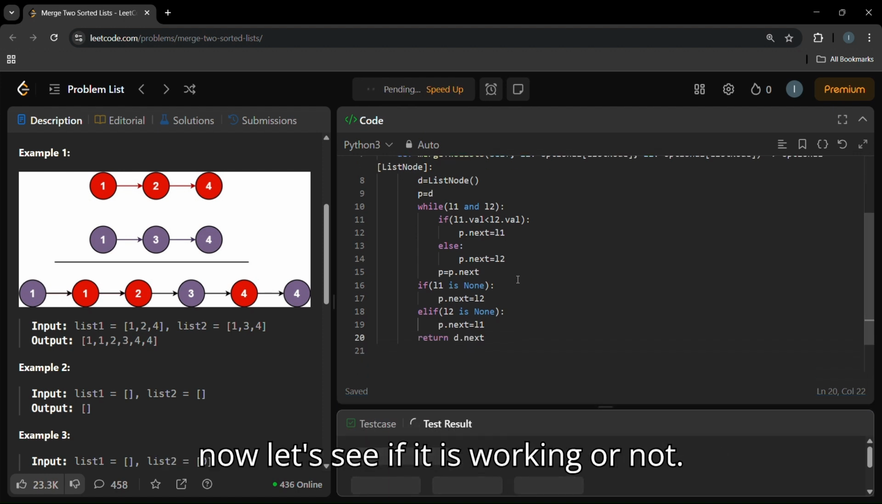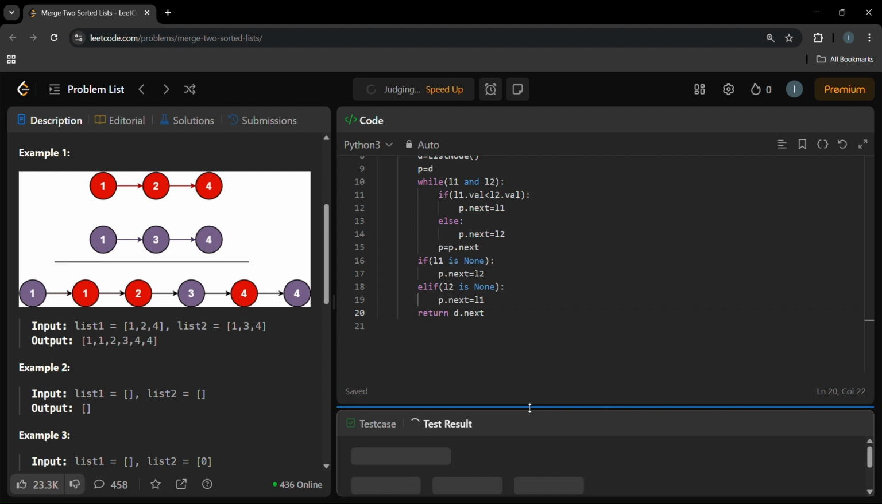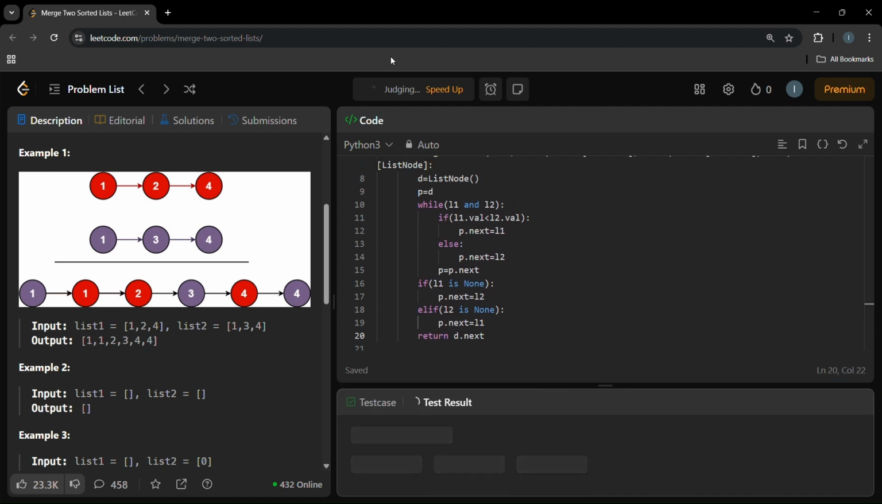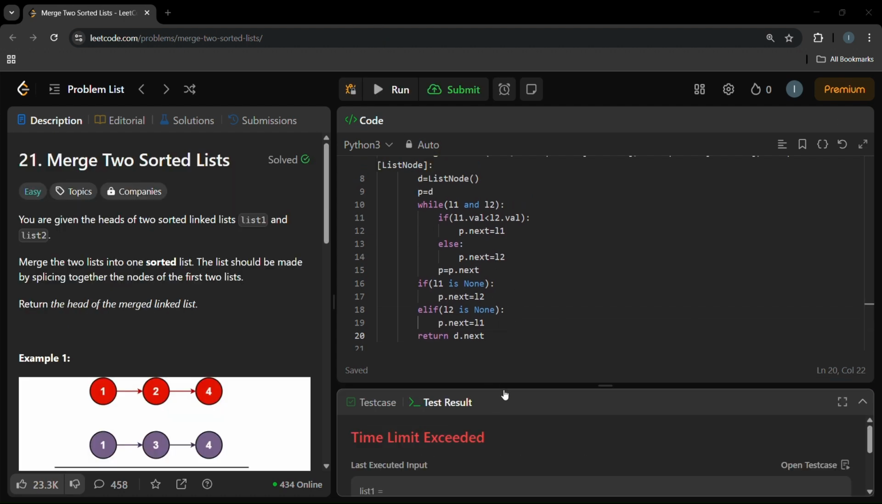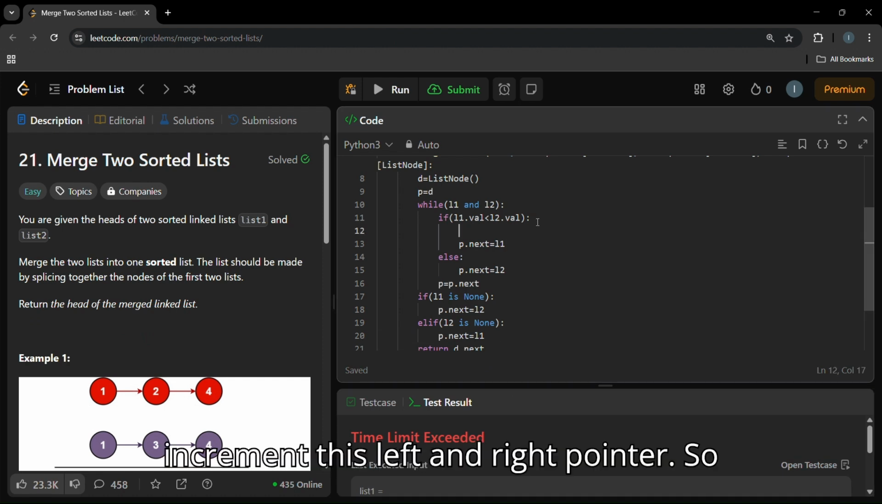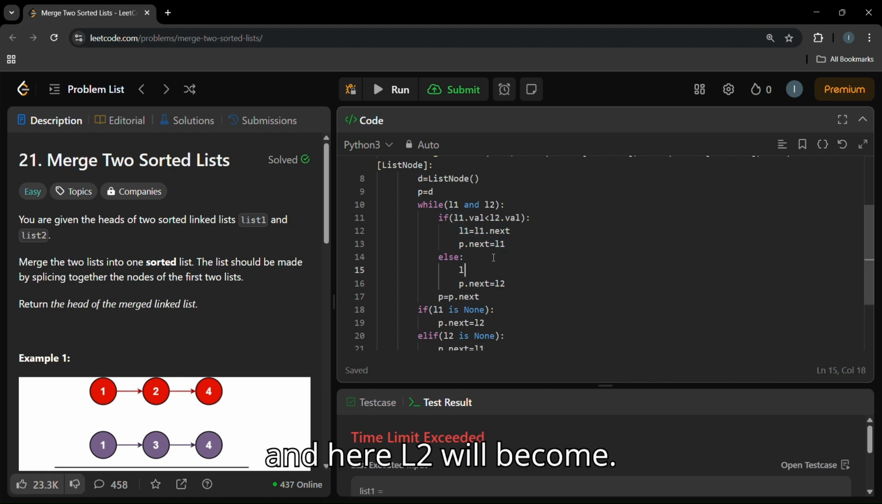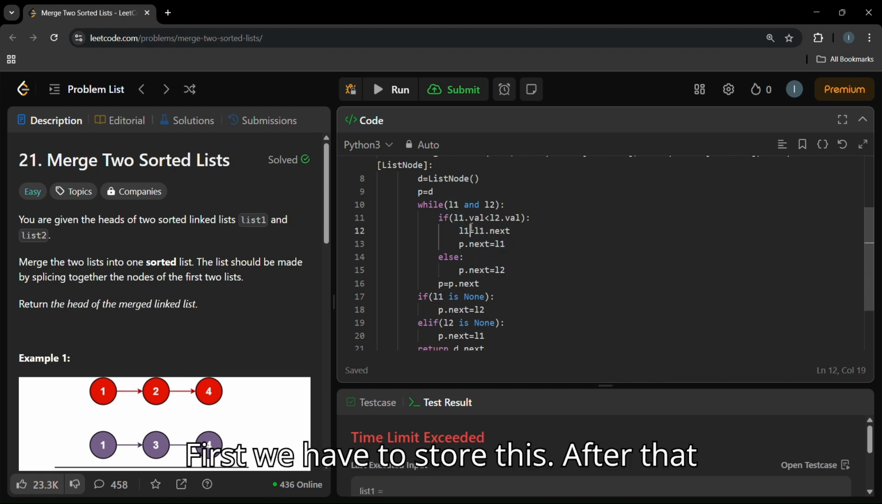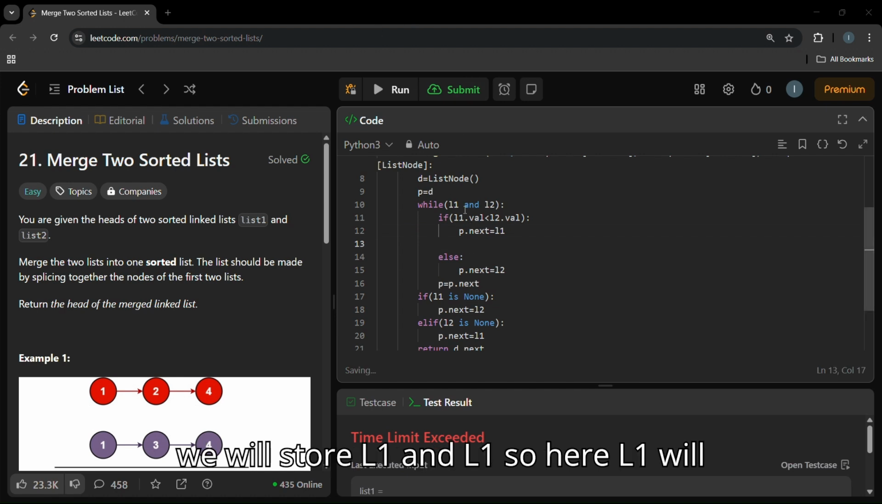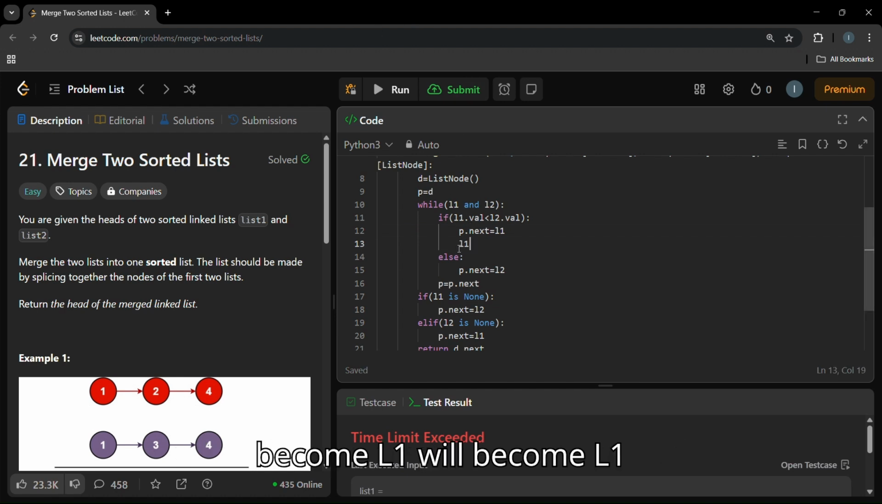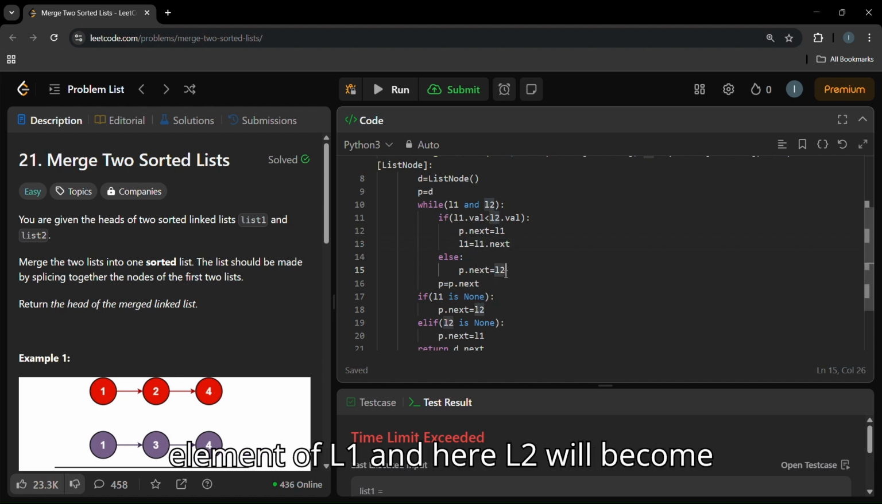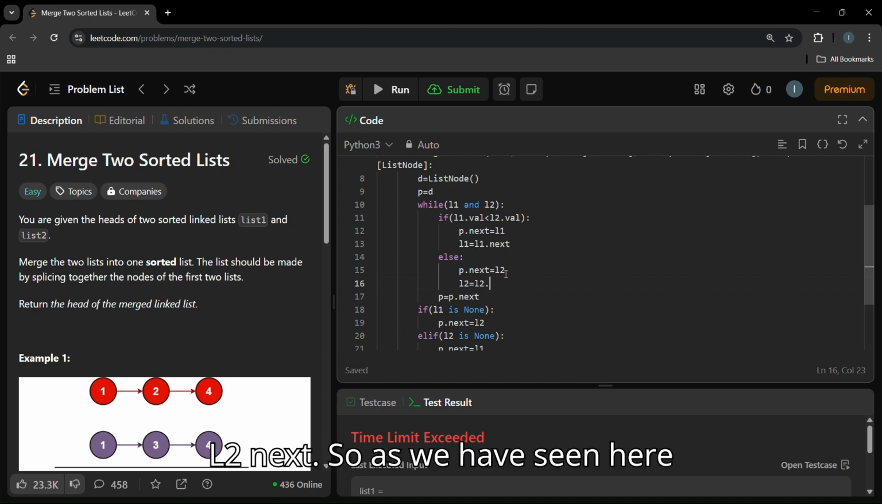So dummy.next will be the head of the dummy linked list. Now let's see if it is working or not. Time limit exceeded. Oh, we forgot to increment the left and right pointers. So L1 will become L1.next, and here L2 will become L2.next.